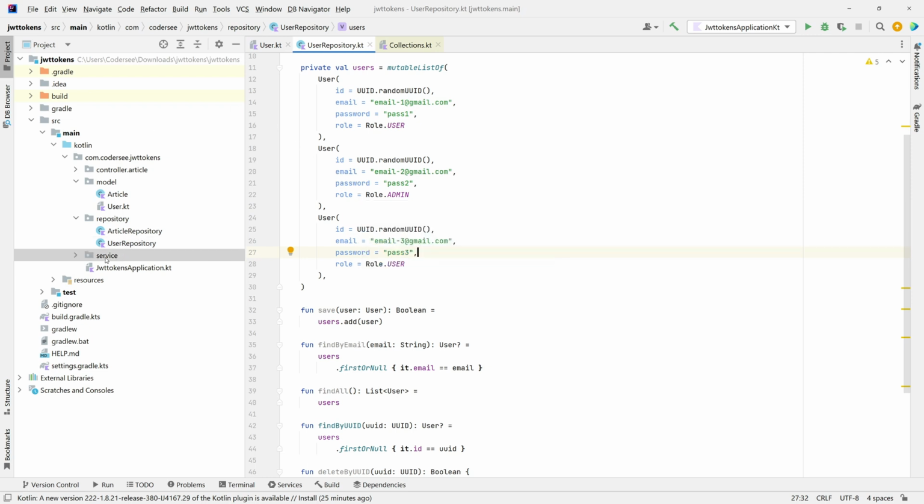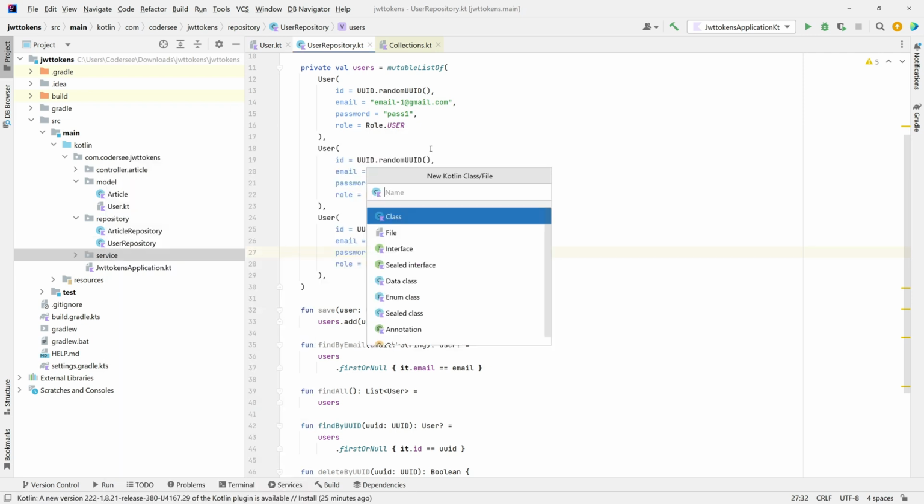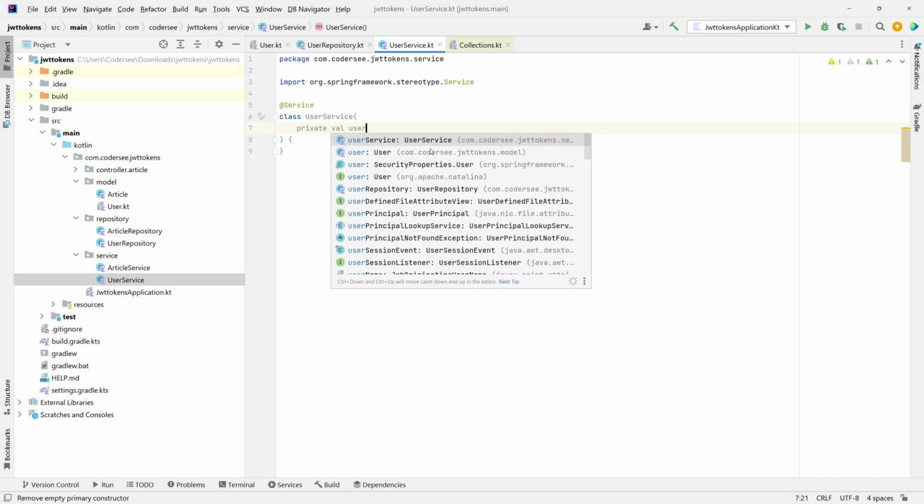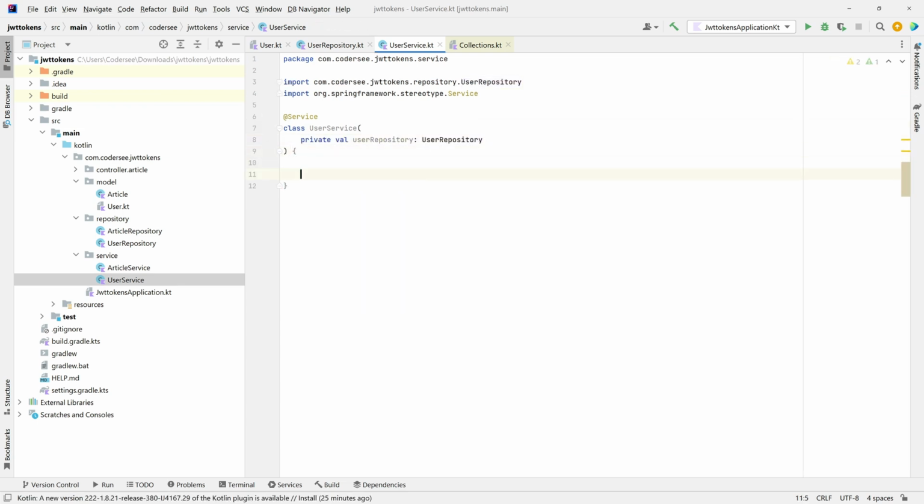So let's click on the service package, new, we did that already, class, and call it UserService. I'll annotate that firstly with the Service annotation, and similarly we need to inject our repository, private val userRepository. Following, we will add 4 functions: createUser, findByUUID, findAll, and deleteByUUID, which will be used in our controller. So the first one, fun createUser.